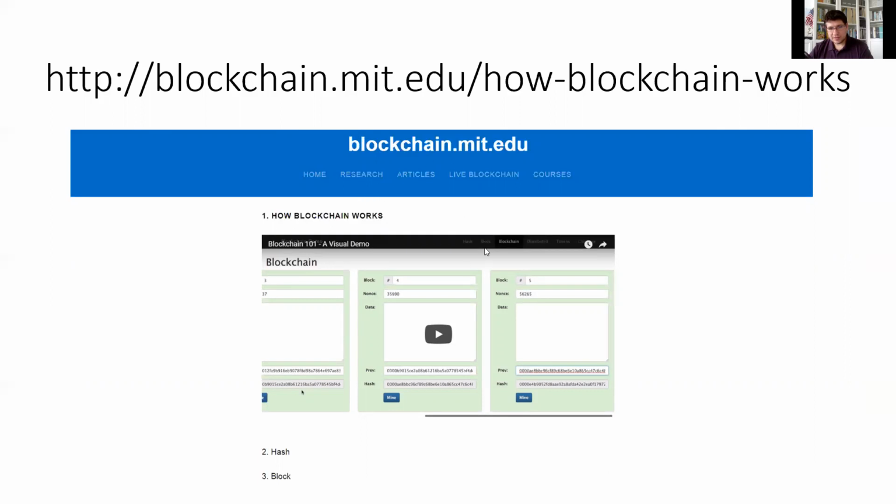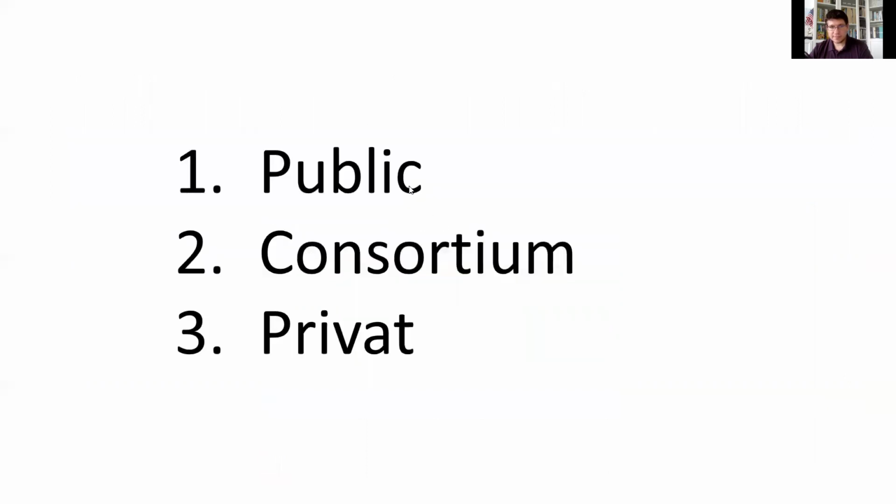At blockchain.mit.edu, you can demo for yourself what I've shown you before, and you can simulate how such a blockchain works. Blockchains can be public, consortium-based, or private. Public means that you can run your own node and you can have access to the data. Consortium-based means that a certain consortium runs a version of the blockchain, so it's not accessible by everyone, but only those who are registered or working with the consortium.